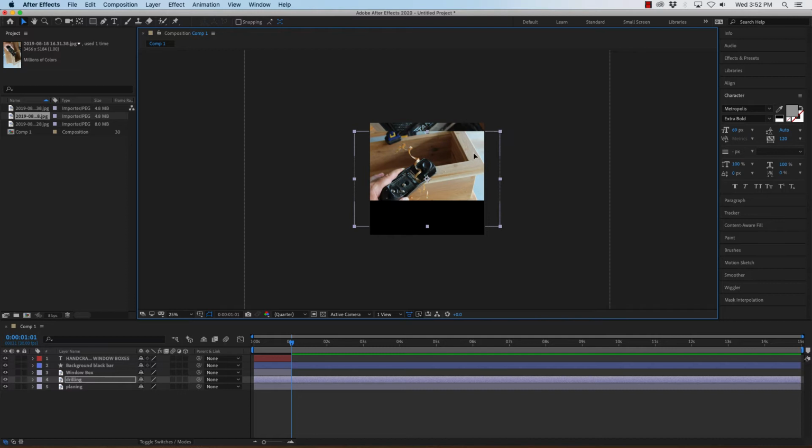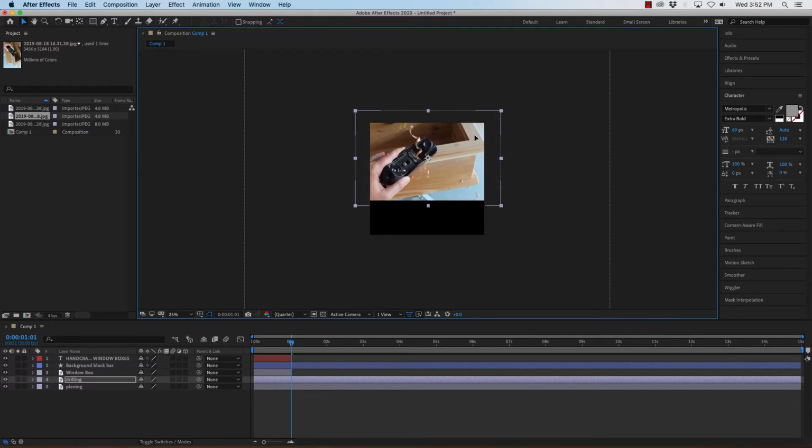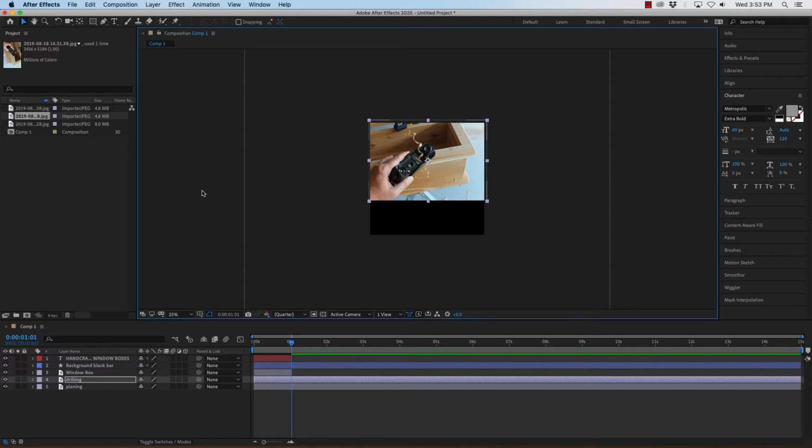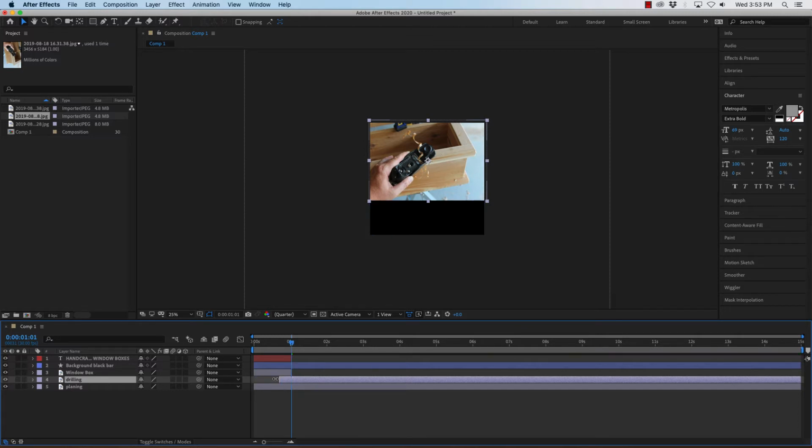Wanting to see as much of that as possible. I think right there is probably good. Well, maybe we'll try and bring it down just a little bit more. All right, let's go with that. So now this one is drilling. So drilling, with my timeline set to 0, I'm going to option left bracket, and that will trim it right to that. I can also drag it and hold my shift key down and snap right to it.